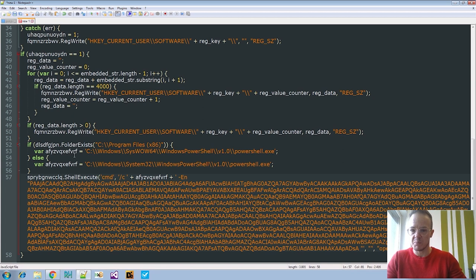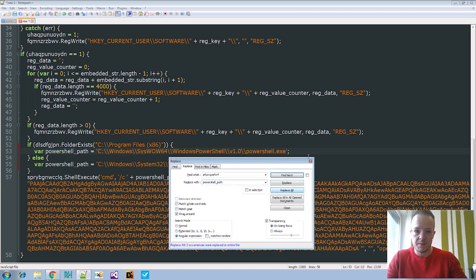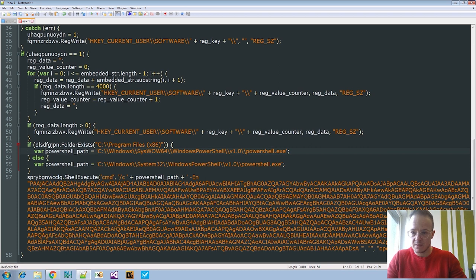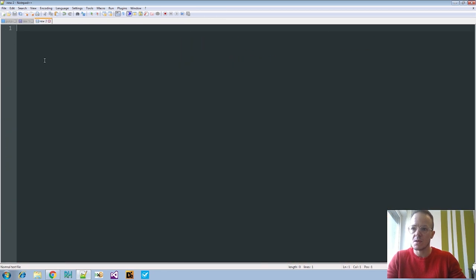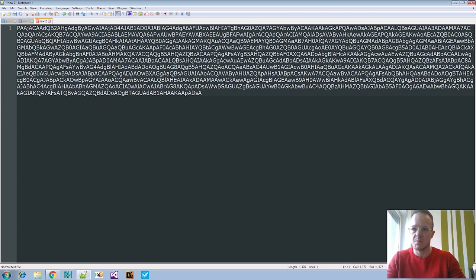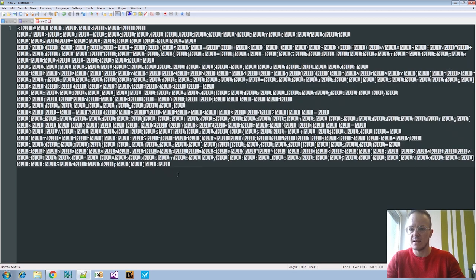And here that's PowerShell, right? PowerShell binary or path. And they now execute PowerShell with this base64 encoded script. So that's the next thing we want to look at. Now Notepad++ can just decode base64. You may have to install a plugin, I'm not sure. So now that's a different encoding.